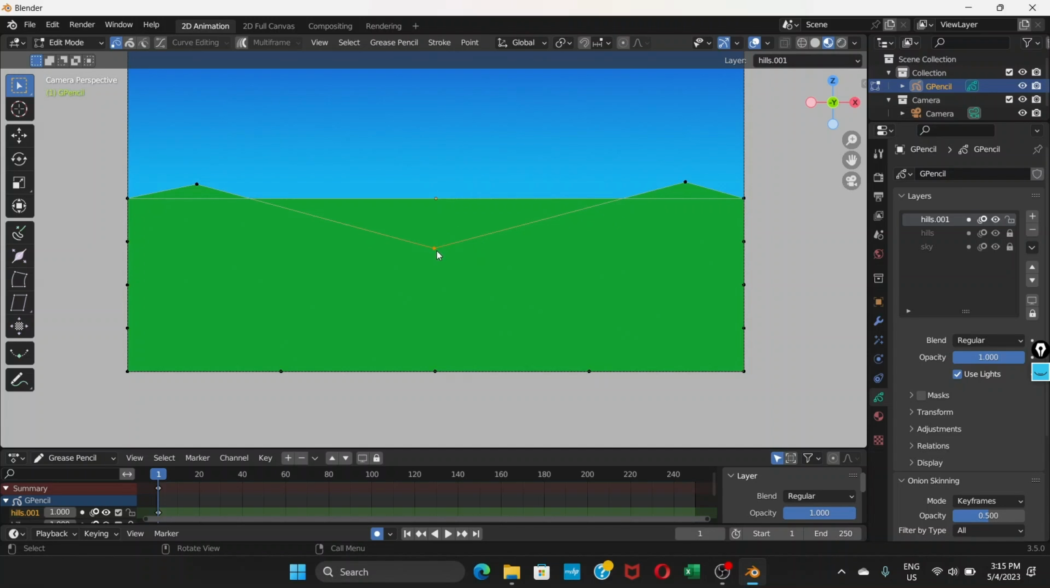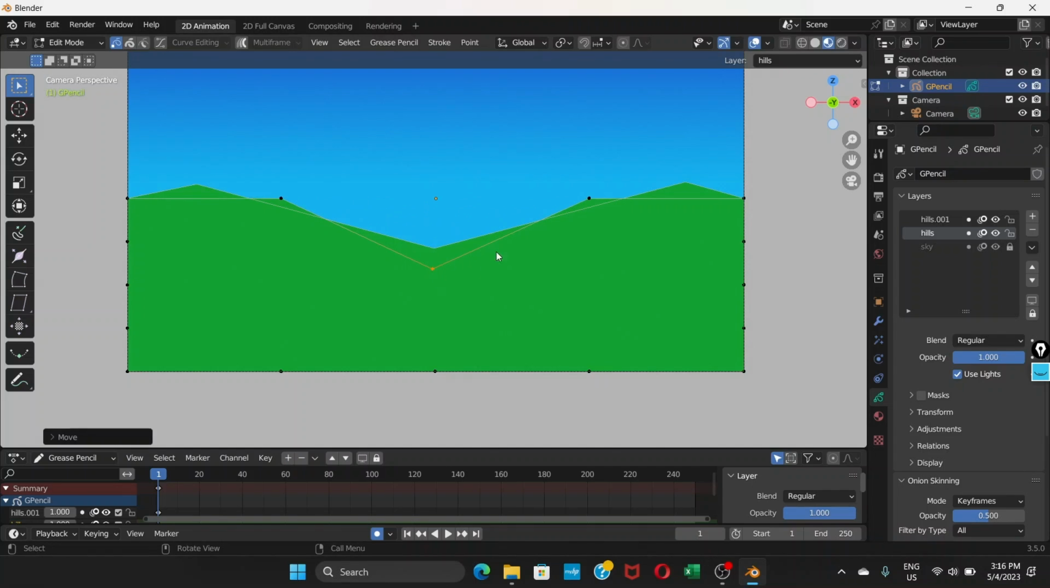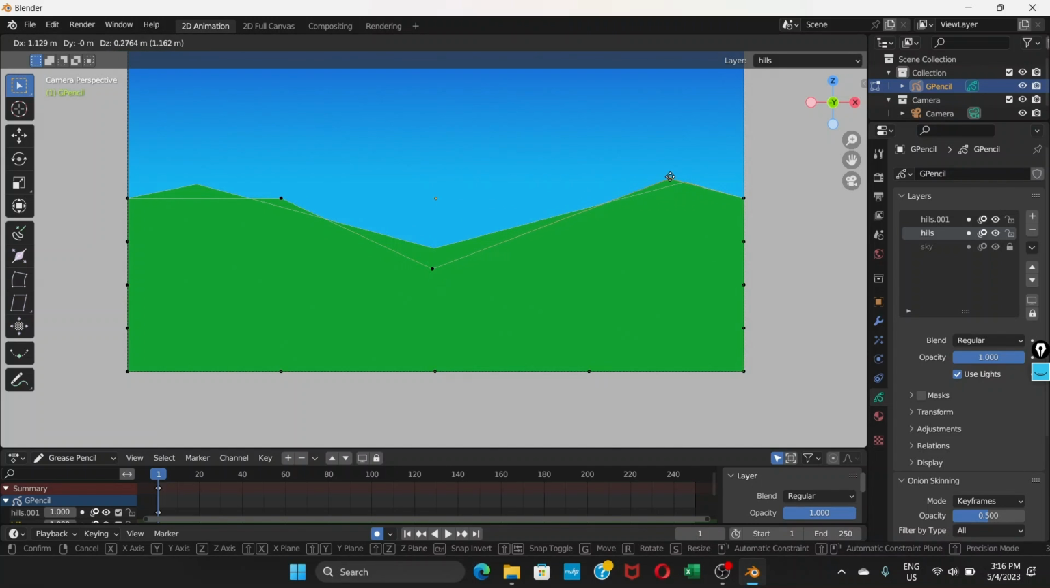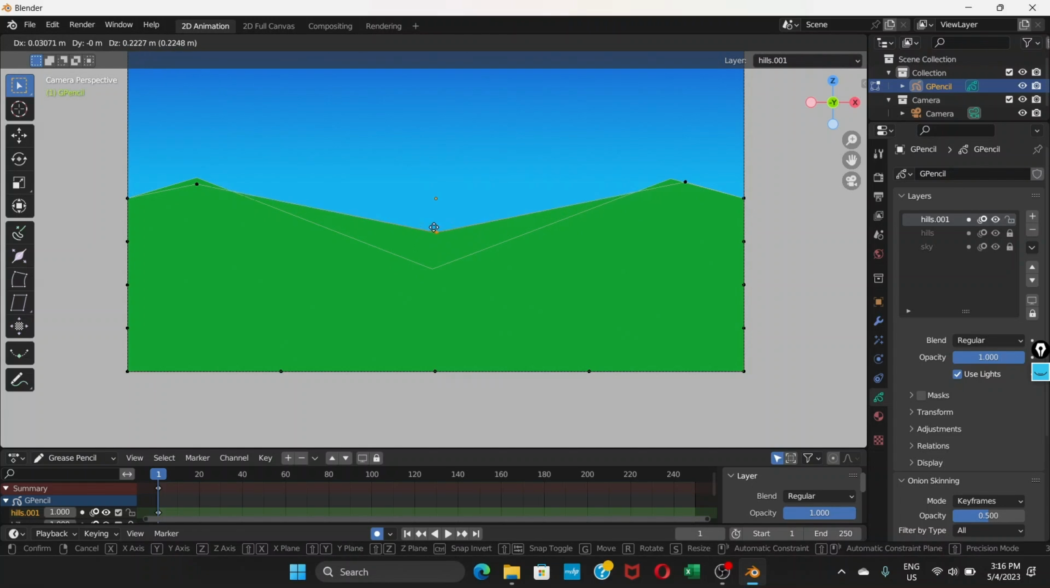And actually what you can do is you can first go to this hills layer, unlock this, and in this layer you can just grab this down. Grab here, and now lock these and work on the top layer, the hills 001. Now we can drag like this.